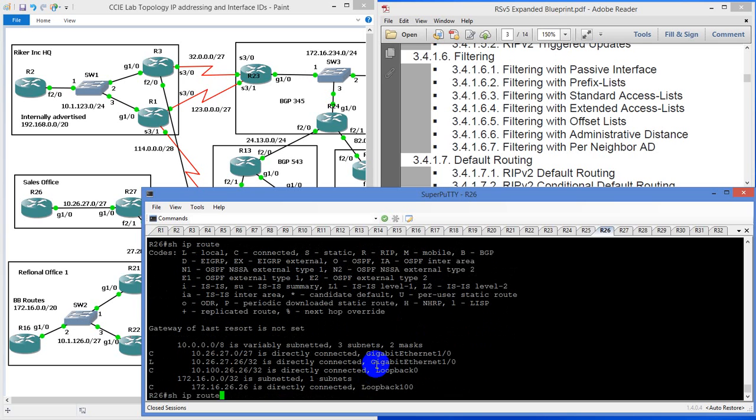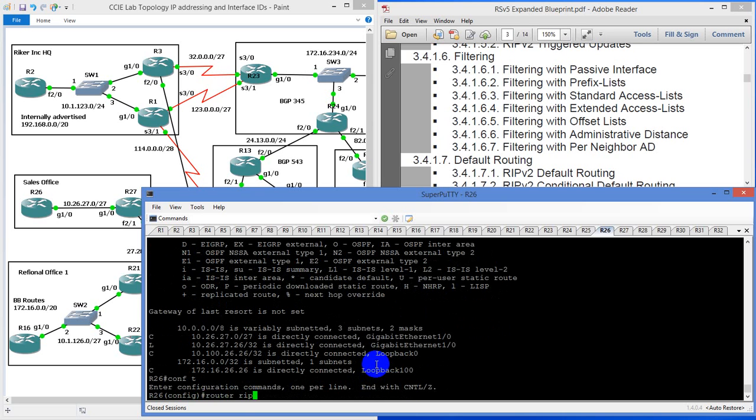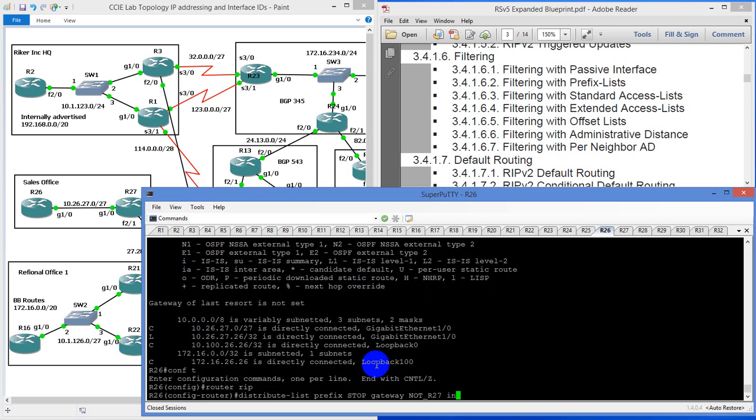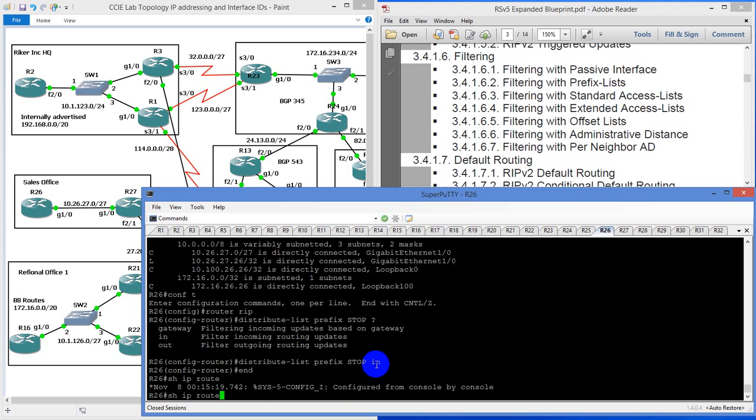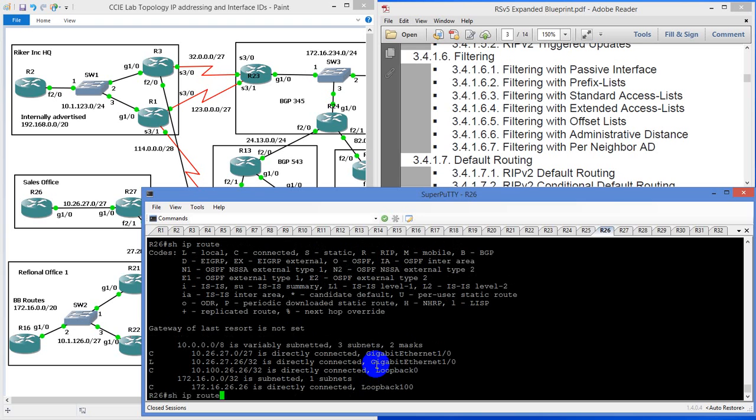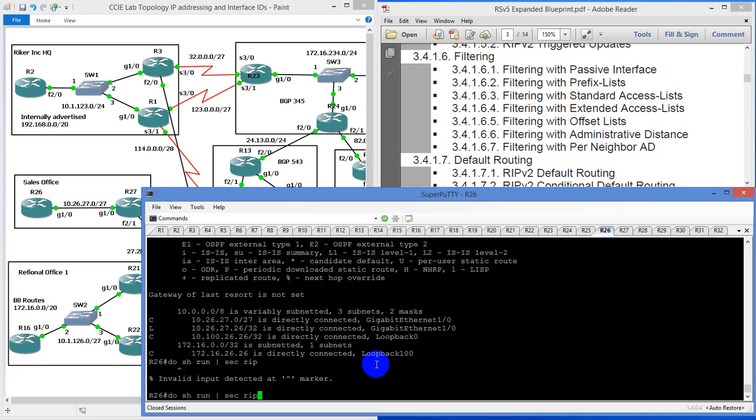Maybe I filtered too much. That could be. I've been known to do that. Yeah, I filtered too much. Router rip, and take that last one out. So we're gonna just do prefix list stop, and we're gonna say in. So do show run pipe section rip.